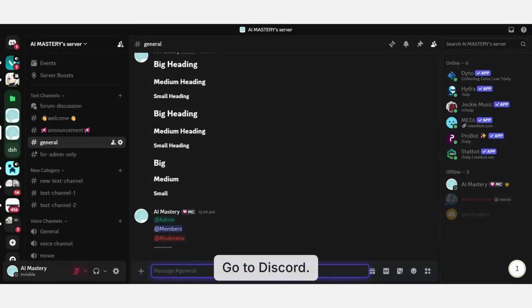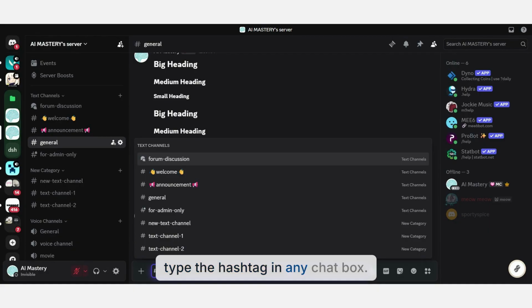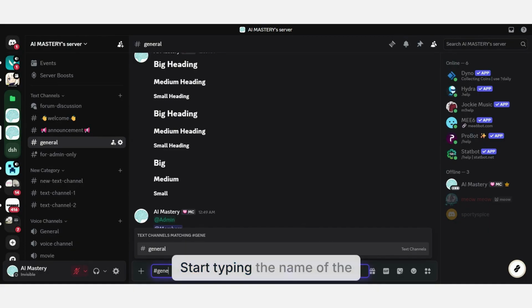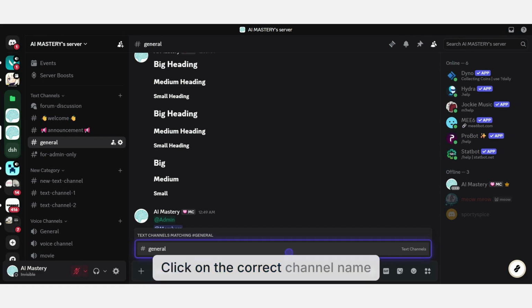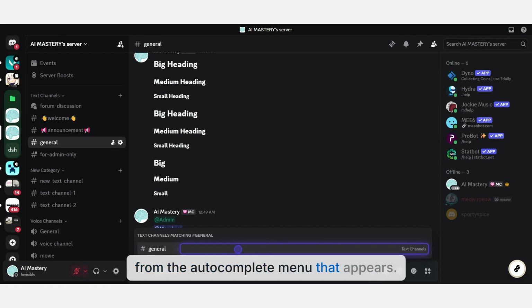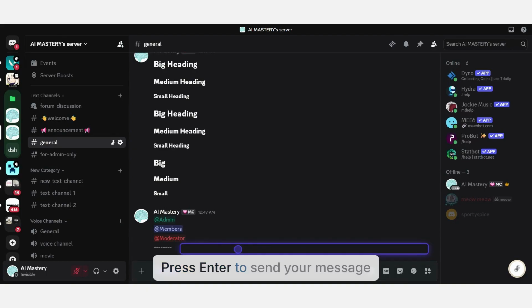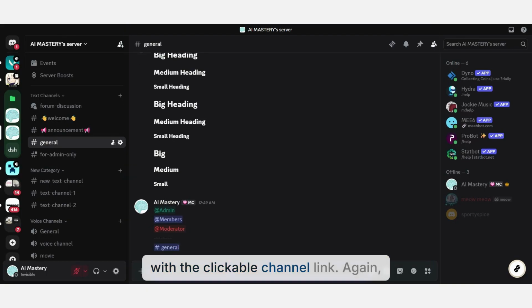Go to Discord. For text channel mention, type the hashtag in any chat box. Start typing the name of the text channel you want to tag. Click on the correct channel name from the autocomplete menu that appears. Press Enter to send your message with the clickable channel link.